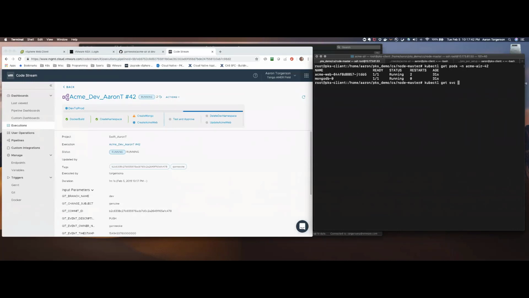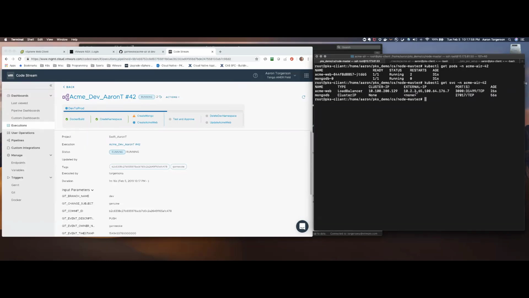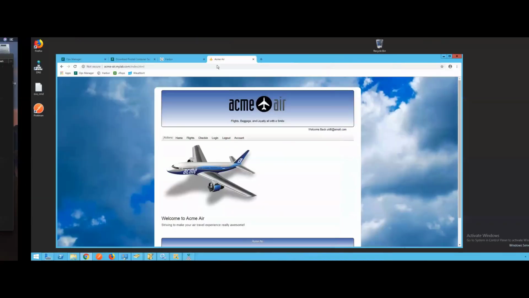We can look at the service here and get the IP address, because the running application in production is using the ingress controller. But the running application for this new namespace is going to be using a load balancer, so it's going to get its own unique IP address. To find that, we find that it is running on .65 here. So we'll go check it out.